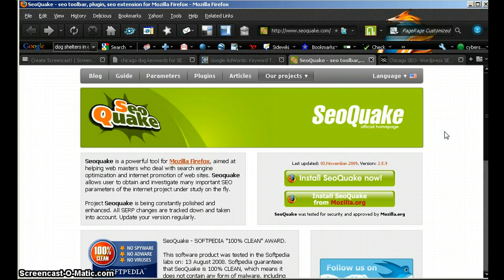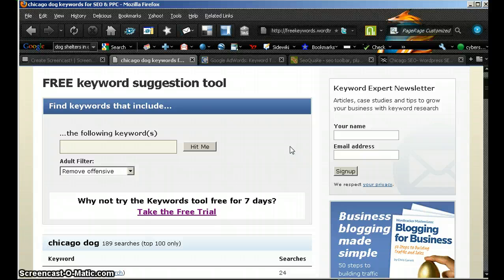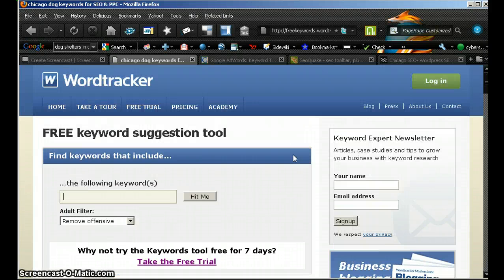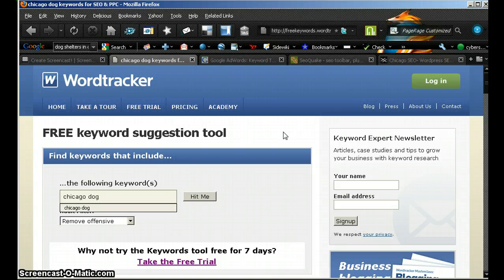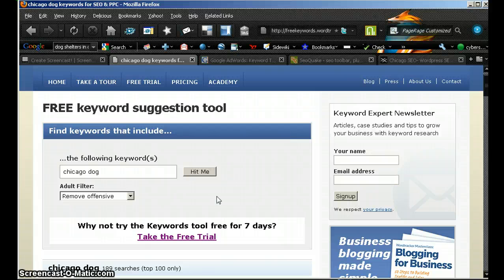It's going to help give us a lot of extra information about websites that you don't normally get in your normal search results. So if we go over to our Word Tracker tool, and if you're not familiar with Word Tracker, this is a great free keyword tool. There's also a paid version, but I use the free. What I use this for generally is I don't put long tail keyword phrases in here. I put short ones. So we're just going to use Chicago dog, and we're going to see what comes up.